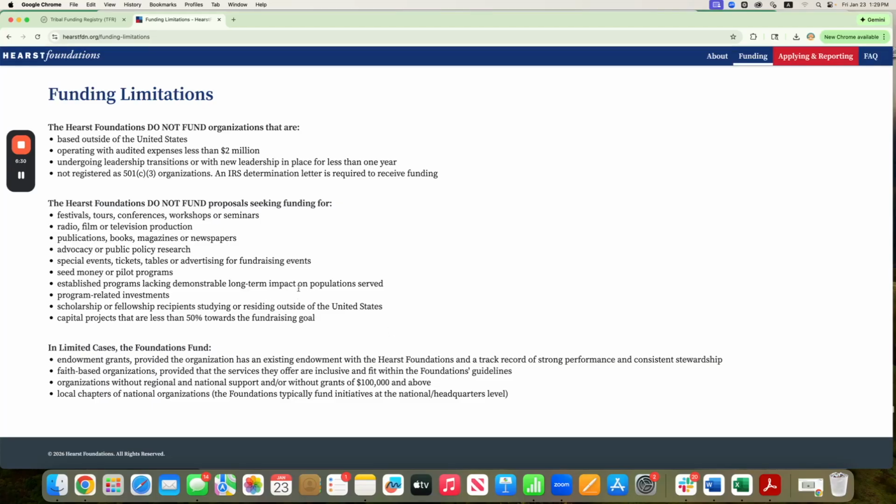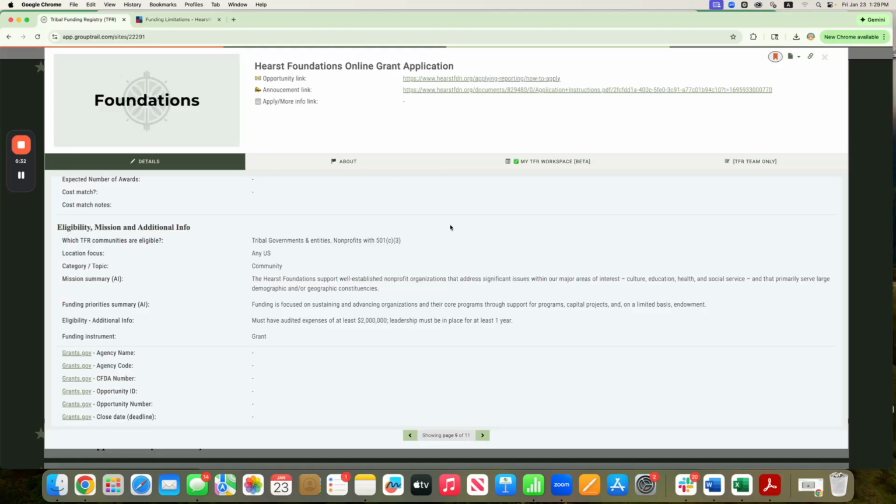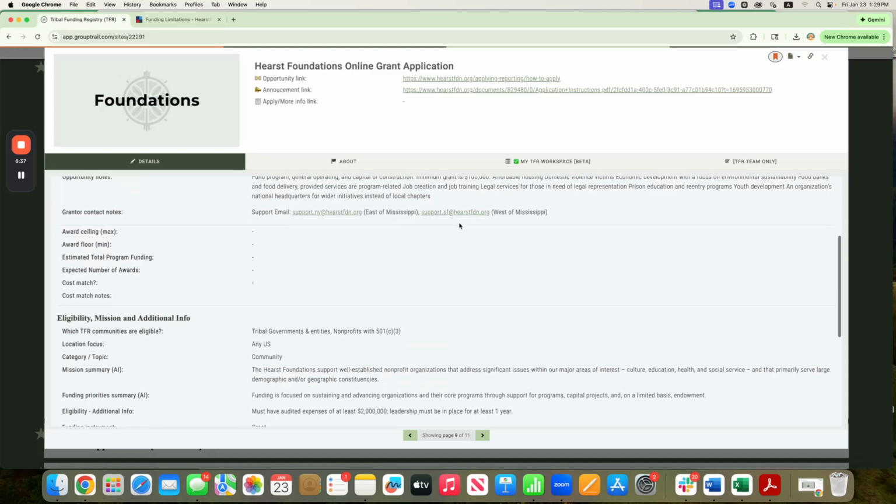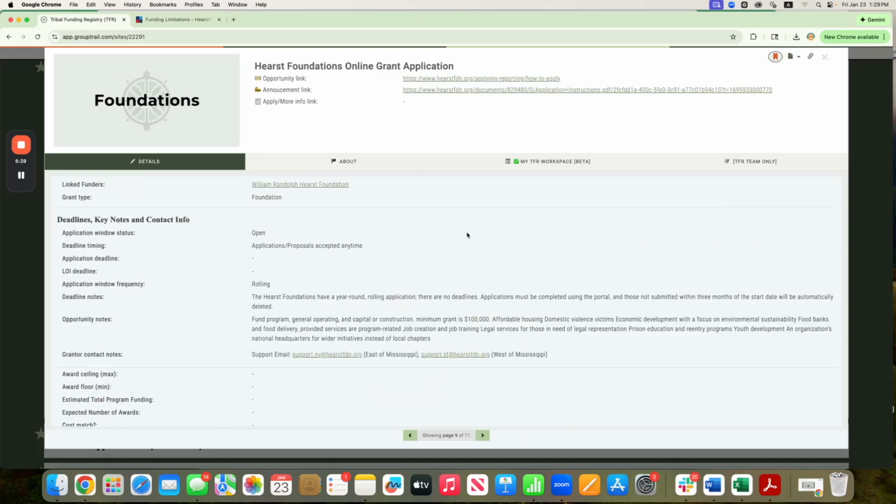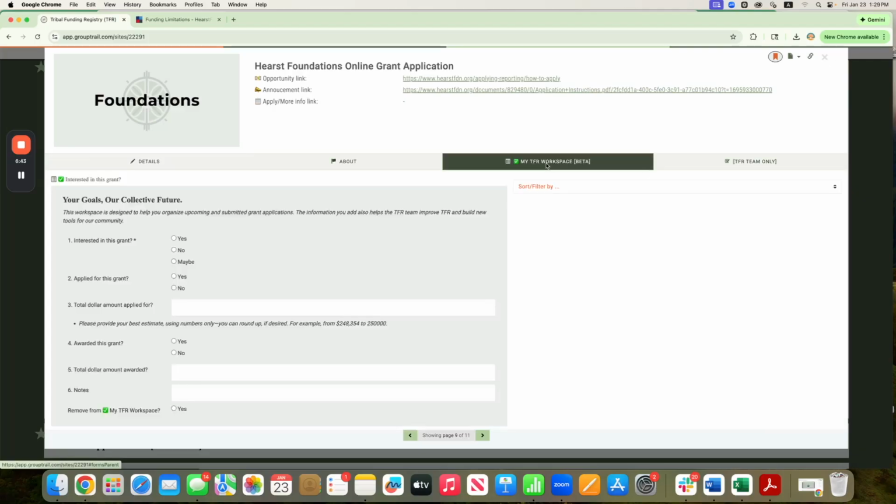Okay, so from there, I think that this is a grant that I'm more than just interested in. I'm going to start working on a proposal. I'm going to click right here in my TFR Workspace.